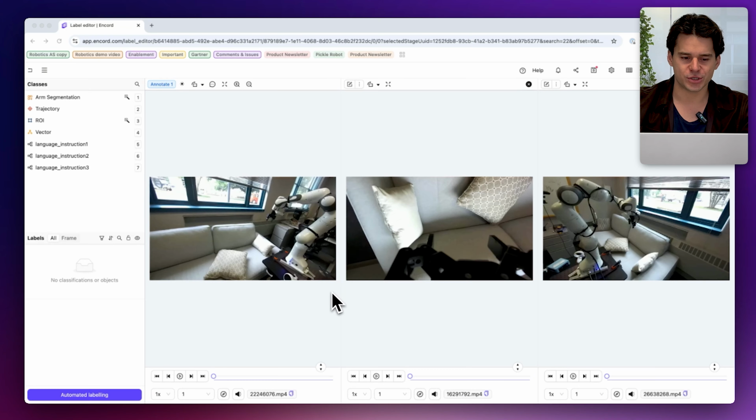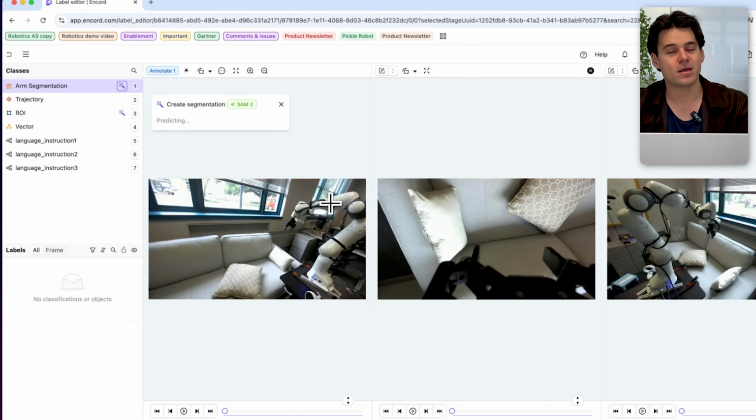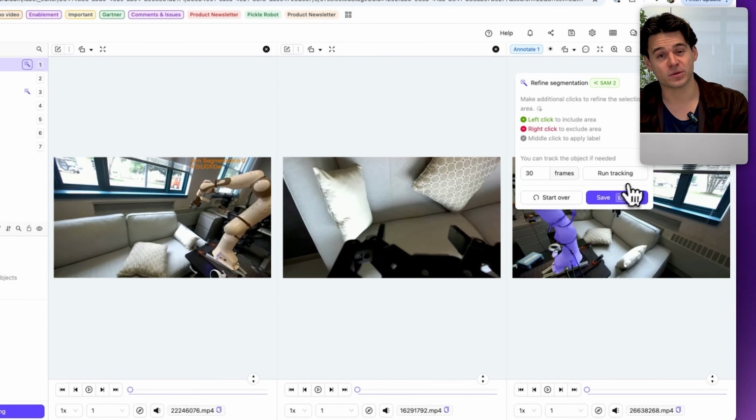In addition to letting annotators work faster, Encord lets annotators create labels in full context of a robot's given environment. For example, here's a scene of our robot shot from 3 different angles. I can annotate all of these simultaneously, which gives our model a comprehensive spatial understanding.